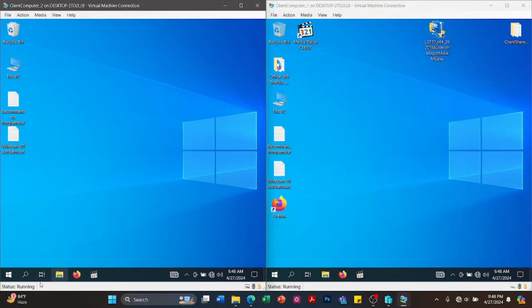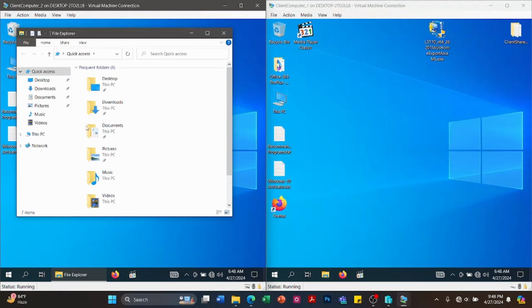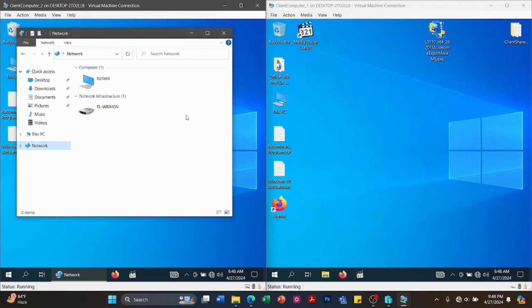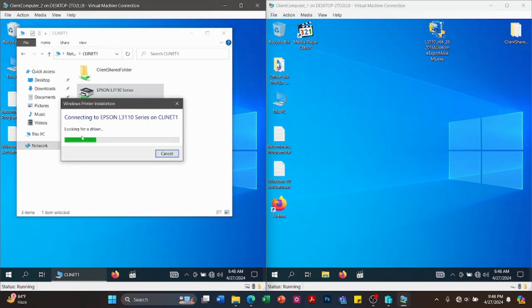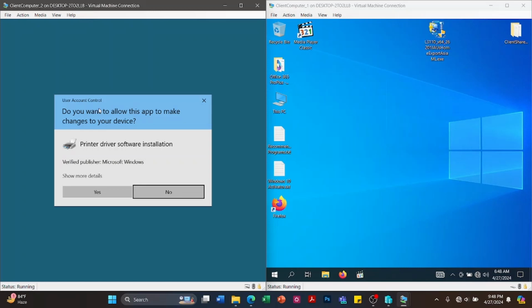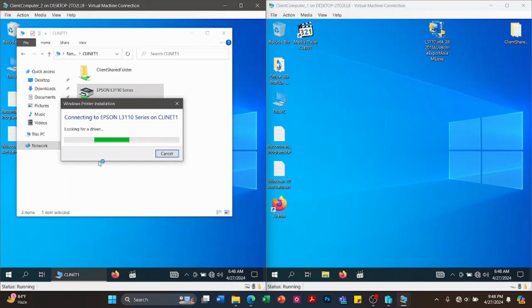Okay, so let's go back to the network. Then open network. Open the client 1 computer. Then let's reconnect the Epson L3110. Okay, so looking for a driver. Meaning client computer 2 is now connecting to the client computer 1 printer. Just hit yes. So hopefully this will now be successful.